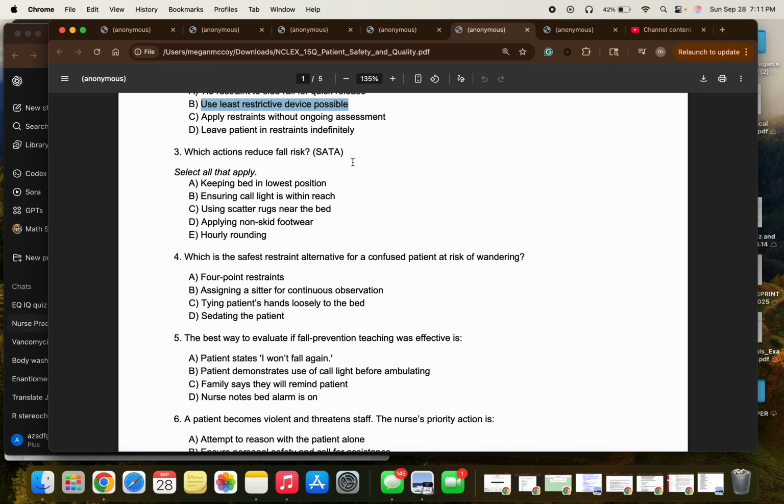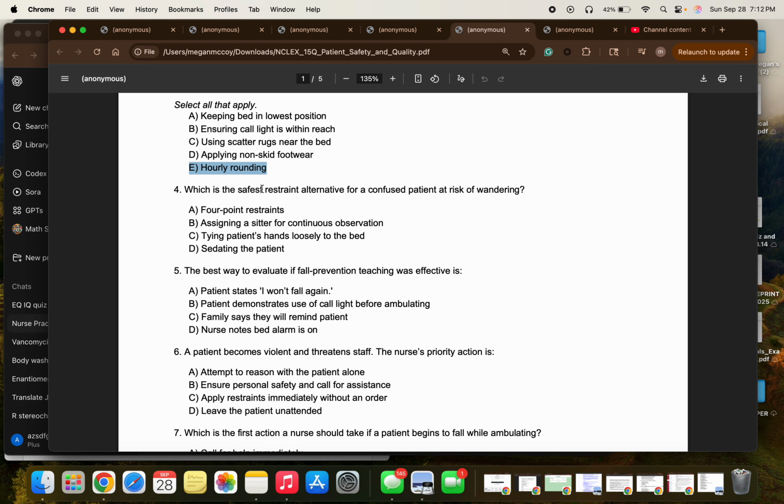Which actions reduce the risk of fall? Select all that apply. Keeping the bed in the lowest position possible. True. Ensuring that the call light is within reach. True. Using scatter rugs near the bed. That's a tripping hazard. False. Applying non-skid footwear. True. Hourly rounding. True. Make sure that the patient doesn't need to pee.